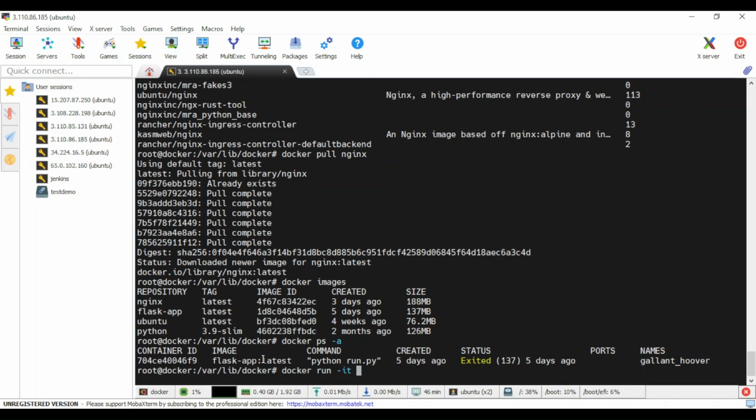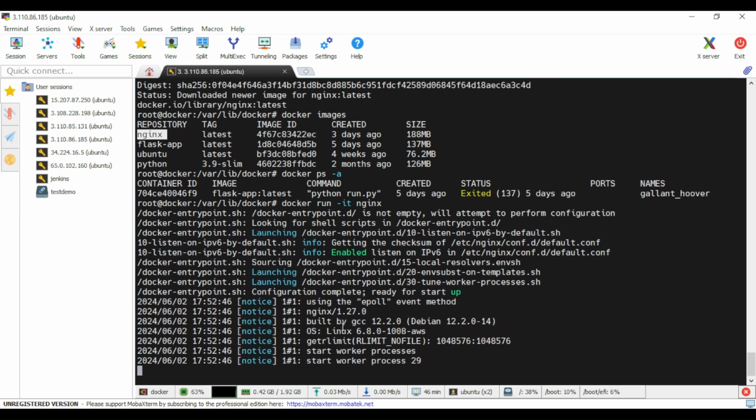And then I'll give the image name. I want to create the Nginx image. From the Nginx image I want to create the container, right? So it is creating a Docker container out of Nginx. Let me just exit this process to show you the alternate way also, how you can create it and go inside the container directly.